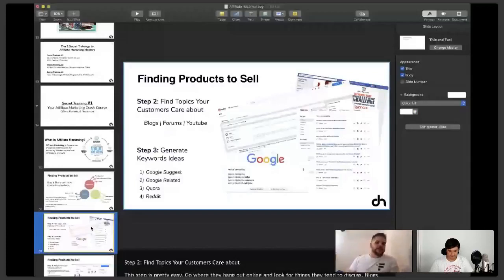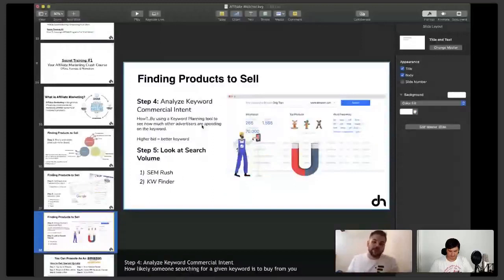Then analyze your keywords' commercial intent. Extremely important, and I'll tell you why. If you decide to promote for a keyword that seems to be doing pretty good, it's being searched for, but the people who are searching for it have no money, what's the point, right?